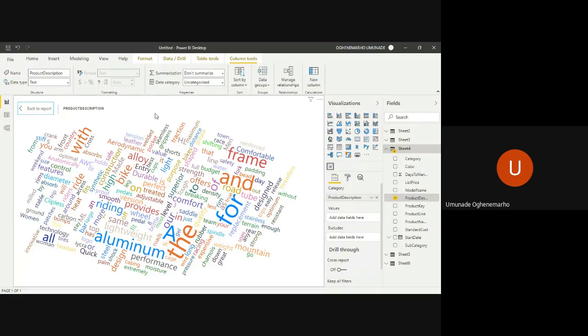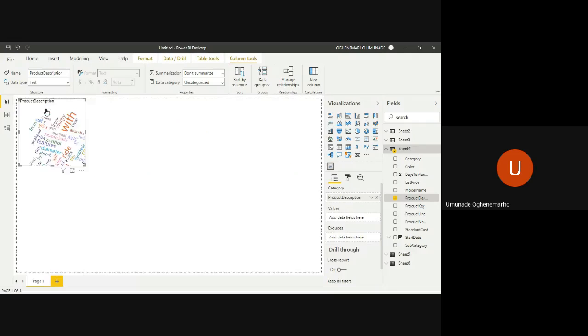Do we understand that? This is just one example out of many of processing text data. I hope there is no other question.